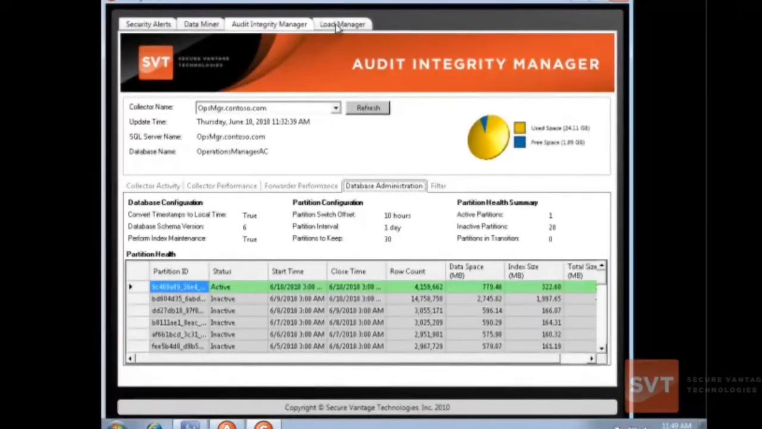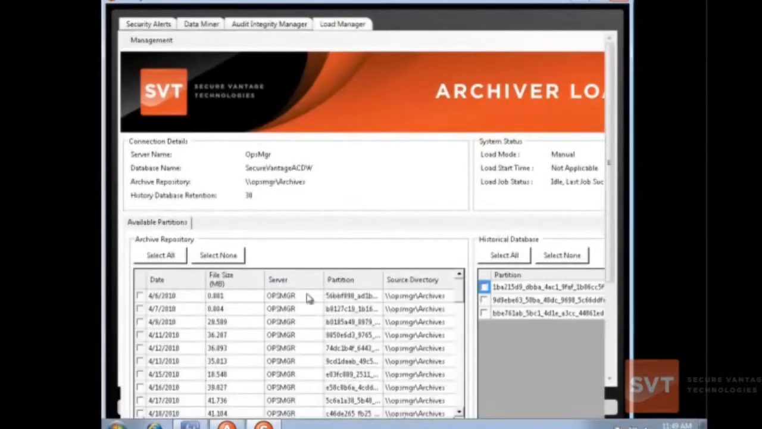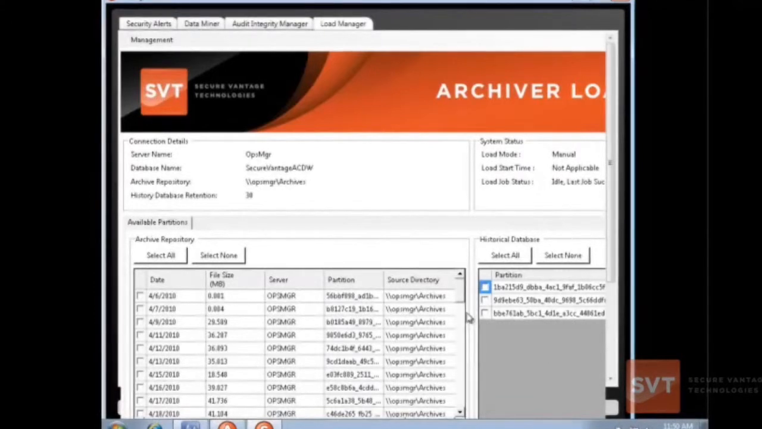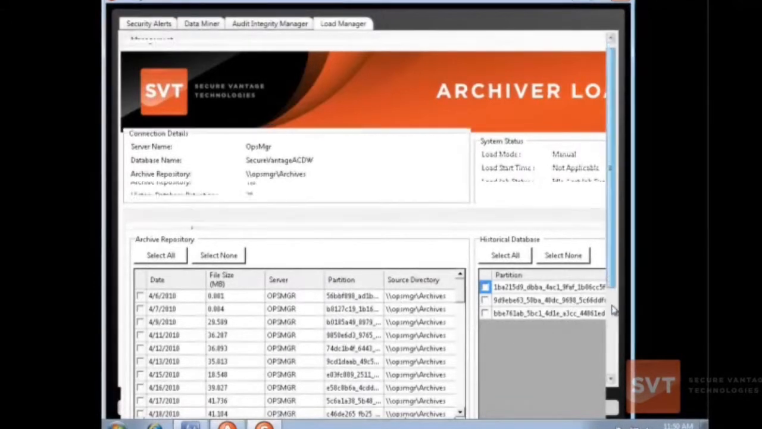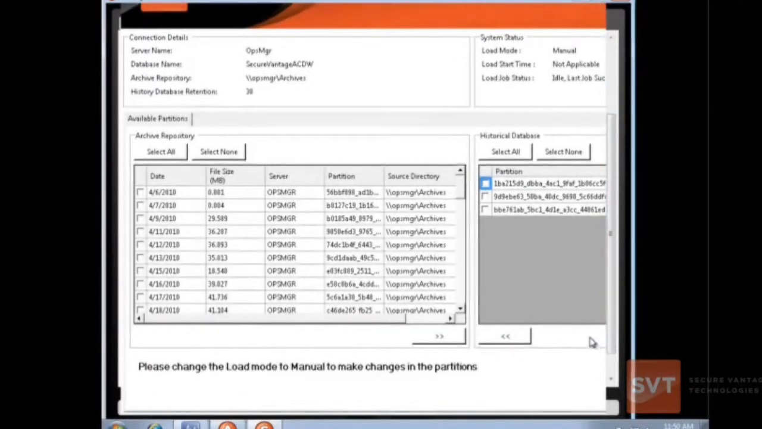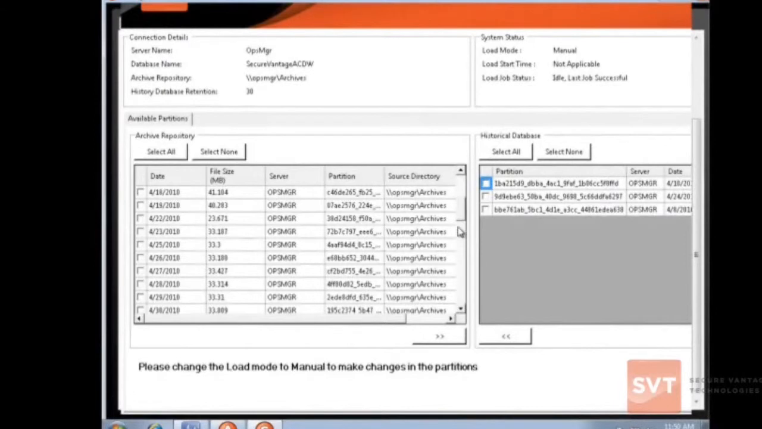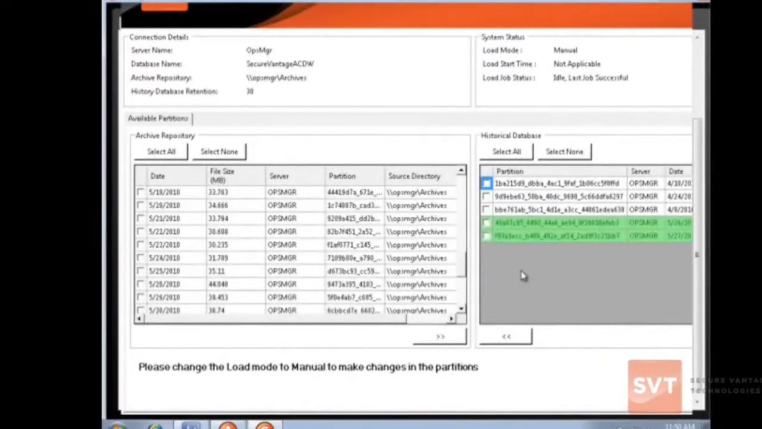Now, if we pop over to our load manager, this is where we're able to load available partitions into the historical database to be able to be reported against simultaneously. So being able to report against multiple collectors at the same time. Here, if we'll scroll down to that same date range, 526, 527, add it in there. Now we're able to report against both of those at the same time.